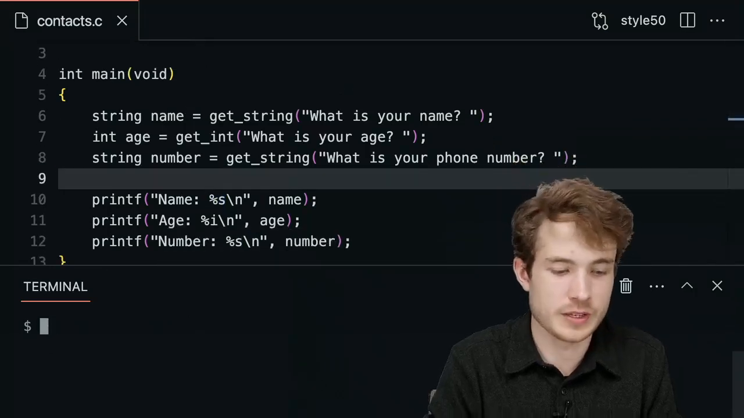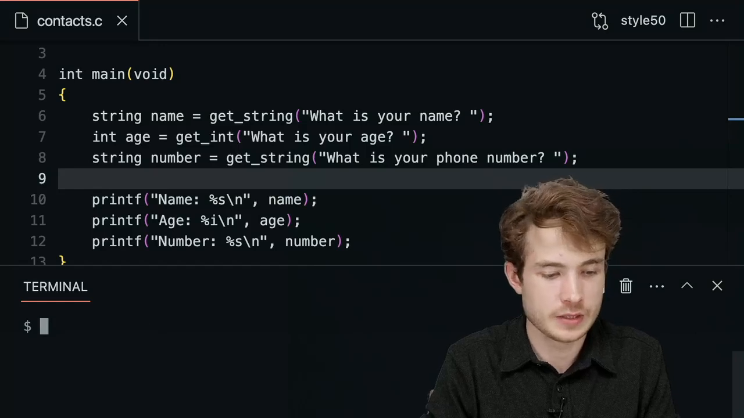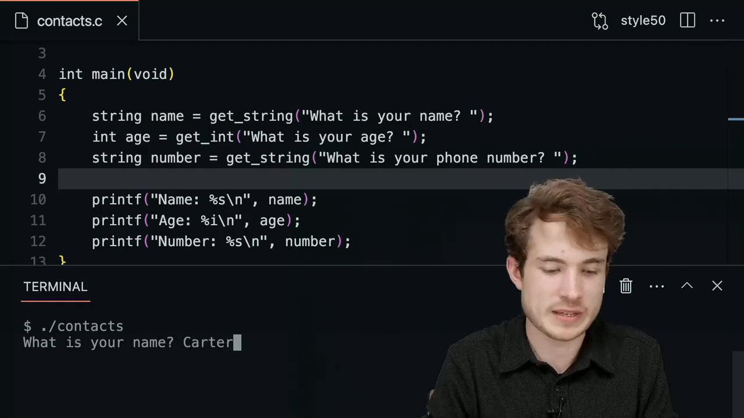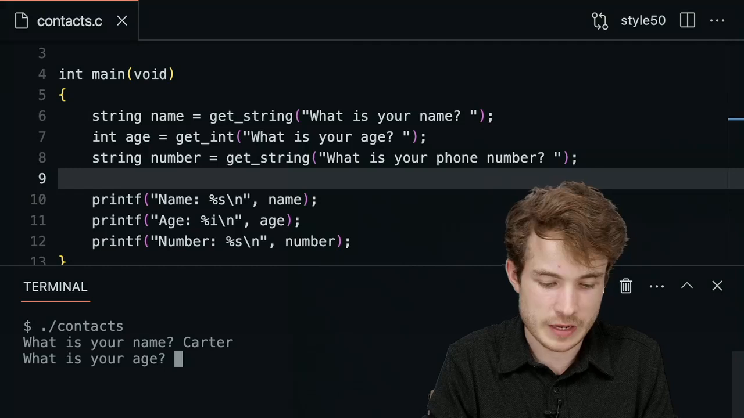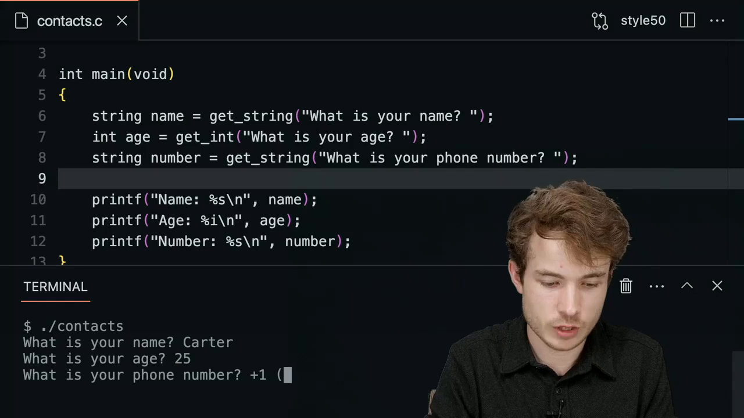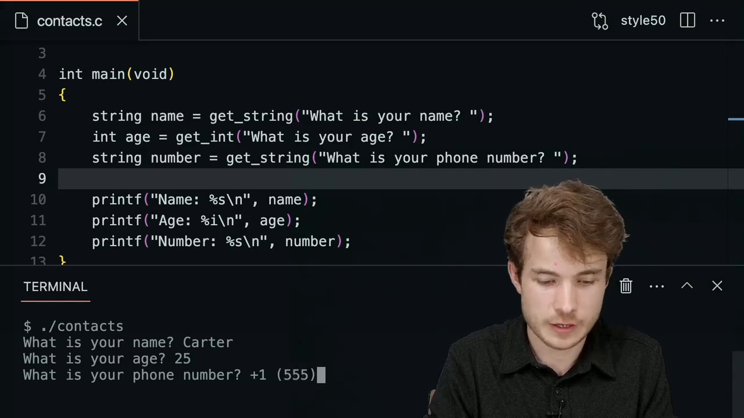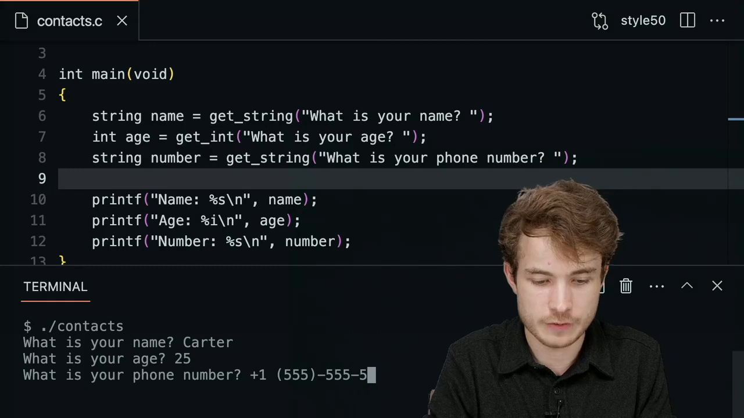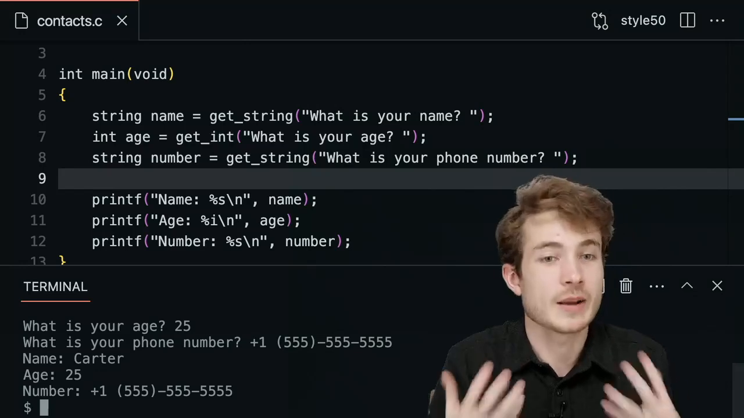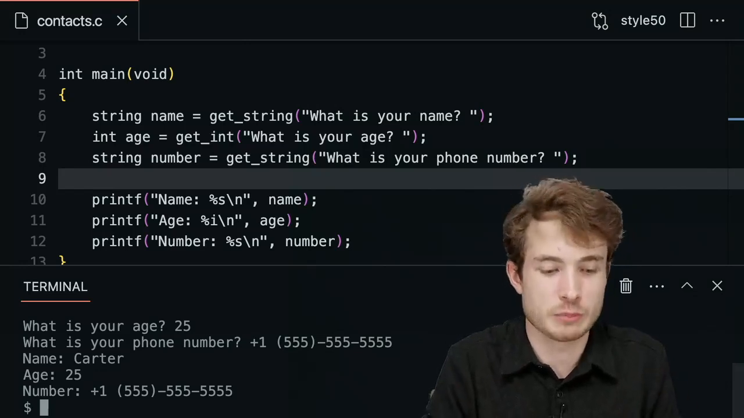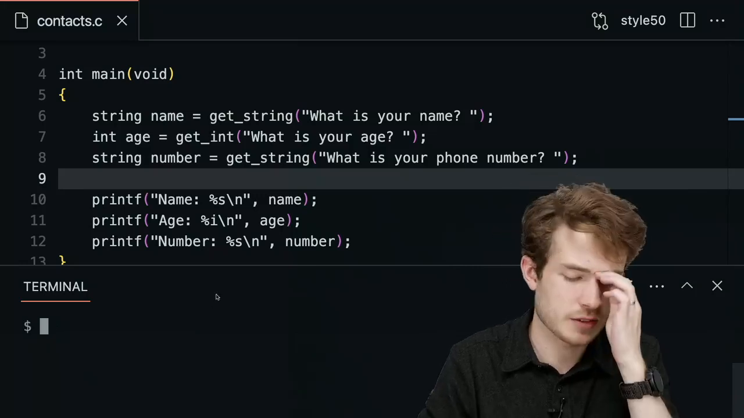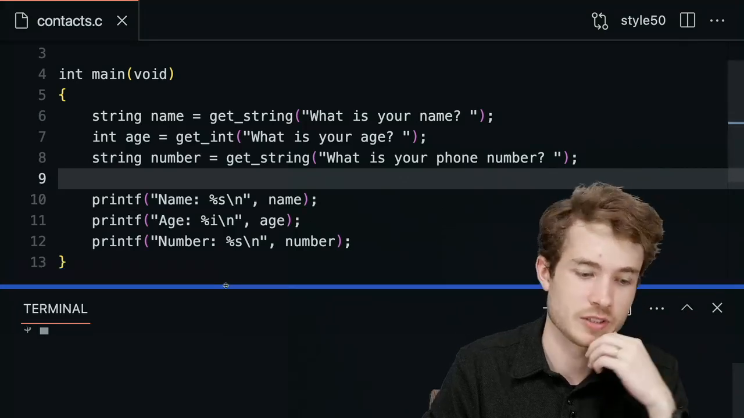So why don't we do this? I'll say make contacts, then dot slash contacts, hit enter, what is my name, Carter, what is my age, 25, and I'll type in a phone number, I'll say +1, let's go with 555 dash 555-5555 for a random phone number here, hit enter, and now I see that same information being printed back out to me. So what questions do we have on this contacts application here?